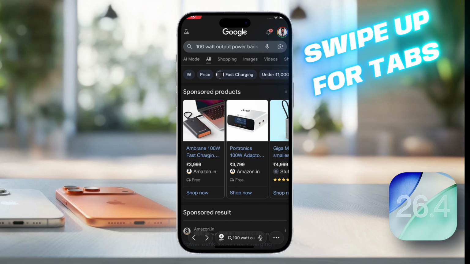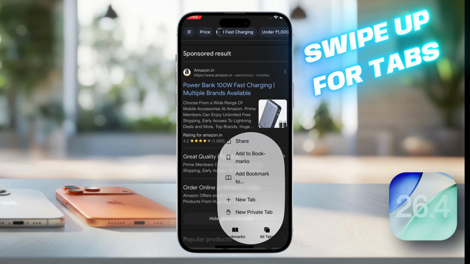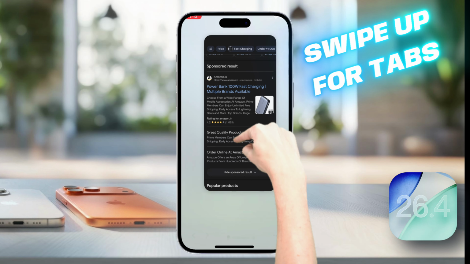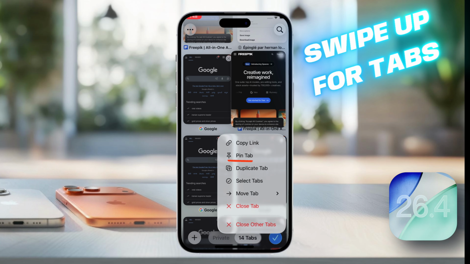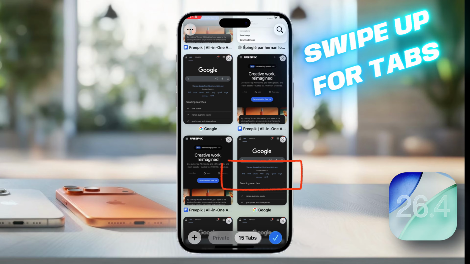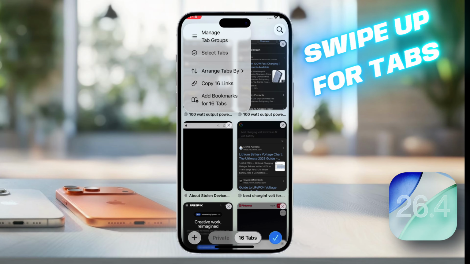Here is another hidden Safari trick. Instead of tapping the Tabs button, you can simply swipe up from the bottom of the page to see all open tabs. You can also long press a tab to duplicate it or organize tabs by website or title. You can even copy all tab URLs at once.